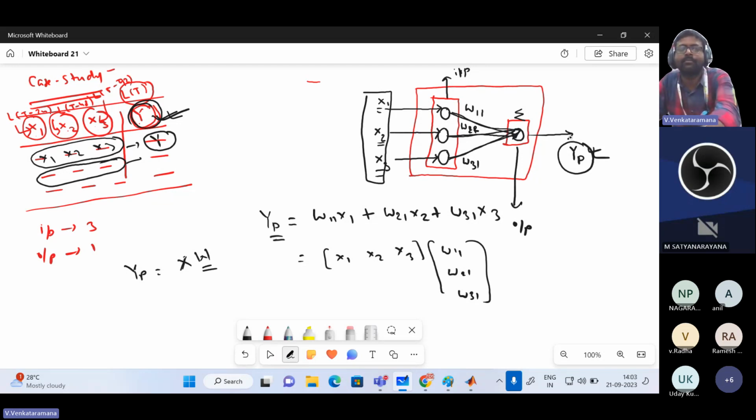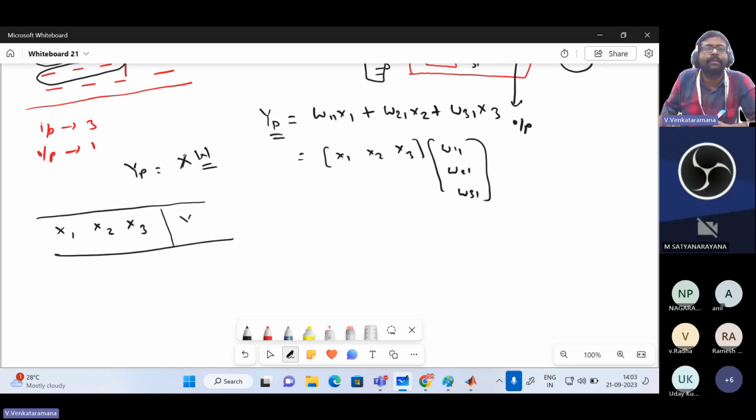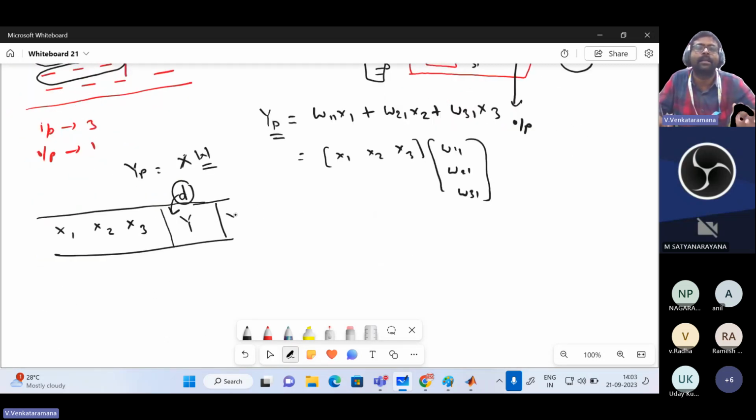Okay. Now see, I want to move further. So for inputs x1, x2, x3, these are the input features. I have the y value, which is called the desired output or actual output. So this y is called the desired output, D. But when I'm giving x1, x2, x3 to this ANN model, after multiplying with W11, W21, W31, what the ANN model gives is called the predicted value YP.